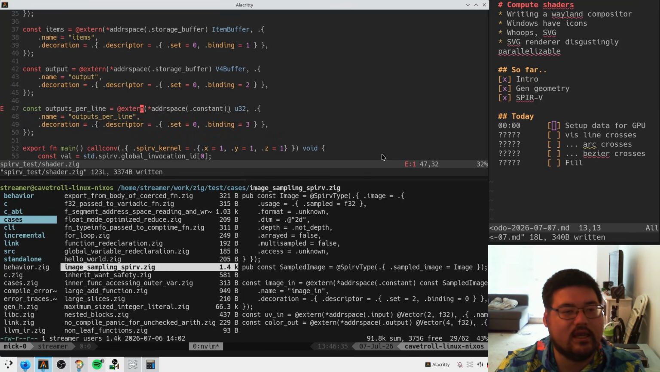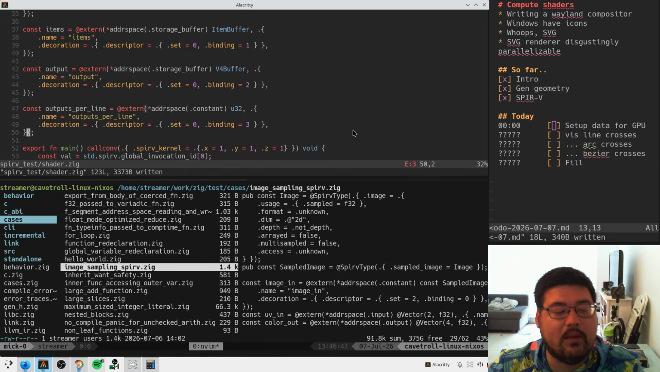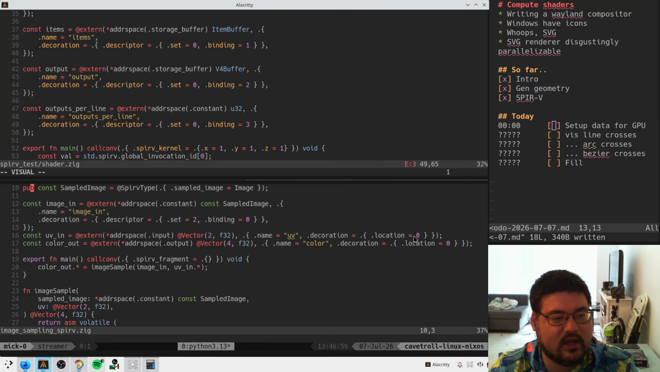But I would like to see... Am I forgetting something? Okay, that seems right. Maybe the descriptor set is like, am I a uniform or am I something else? I don't know. And then on these other guys, is he specifying address space or descriptor set for these? No. I want to know what this is.